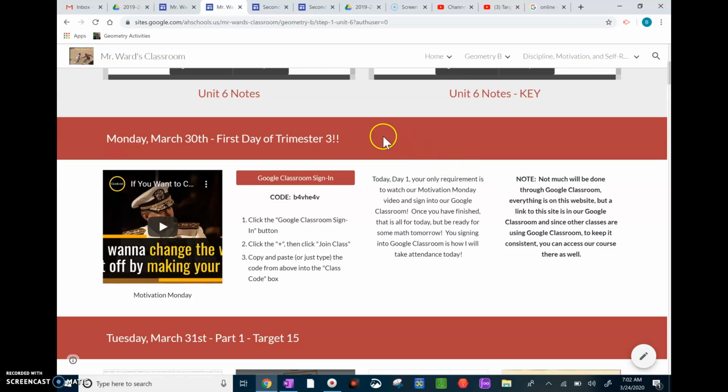And in all these red bars, it'll tell you what day of the week it is, and we're just going to take it one at a time. So Monday, March 30th, first day of the trimester, and we just want to go left to right here.